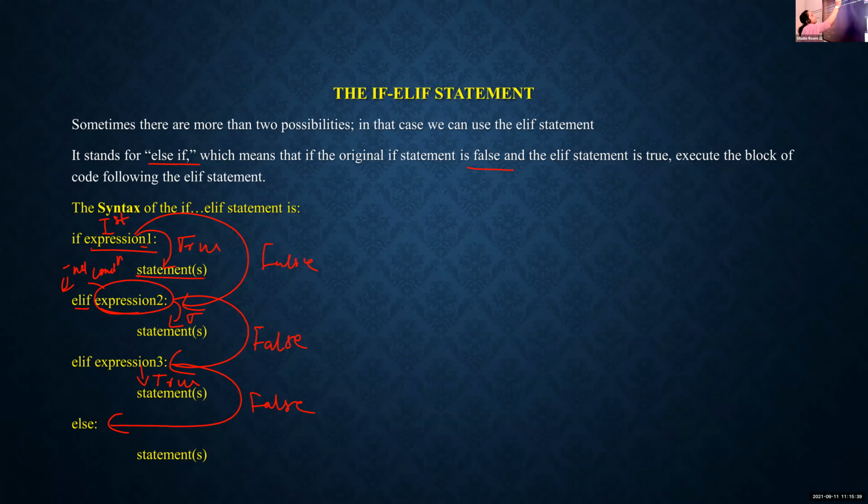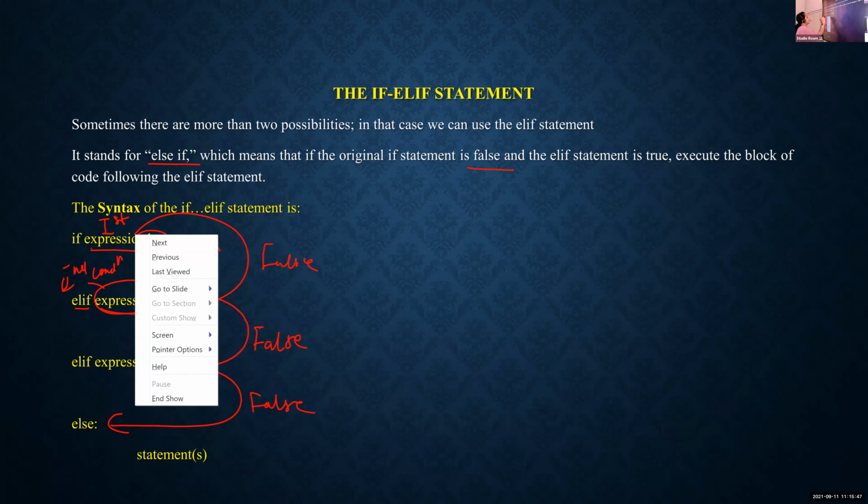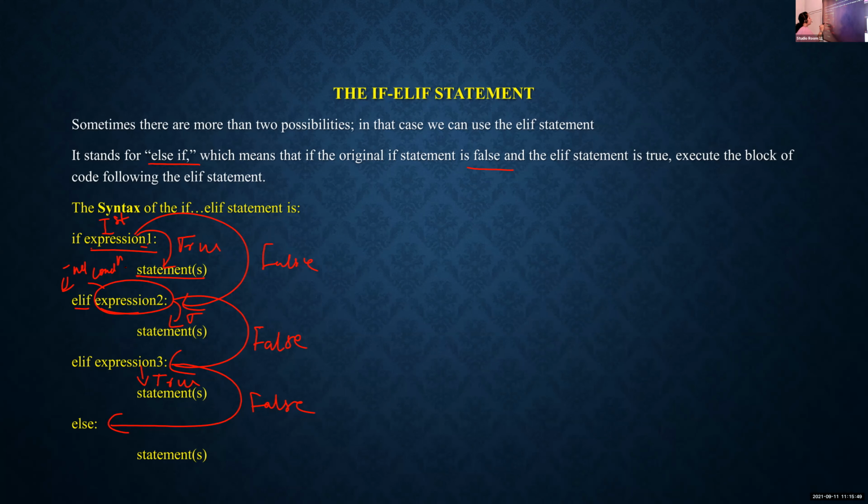Then, if this first condition is false, then it will execute the elif statement. Along with this elif statement, I am using another condition, that is the second condition. If this condition is true, then it will execute this statement. If the condition is false, it will check the third condition.